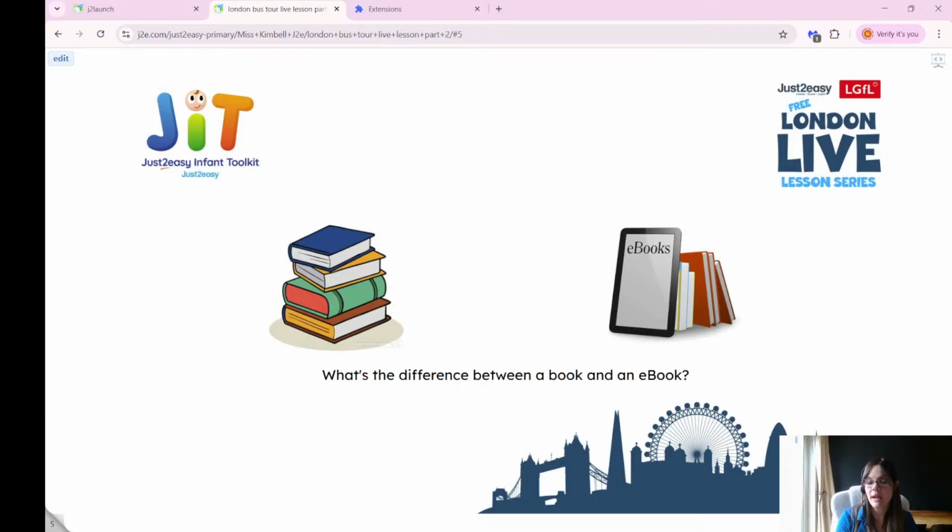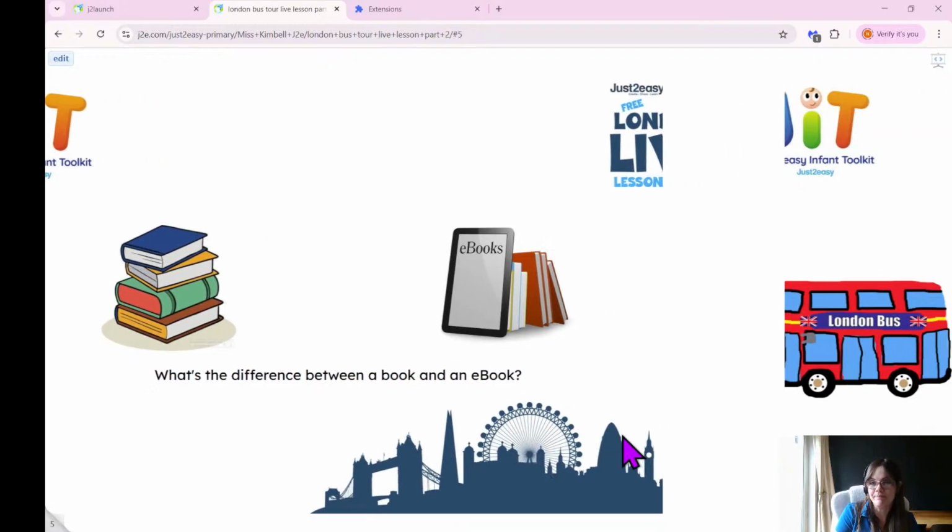Okay. And that's what we're going to create today. We're going to create an ebook that you can hopefully share with other people. And teachers are going to show you how you can share it quickly and easily with your parents, for example. So let's have a look, shall we?